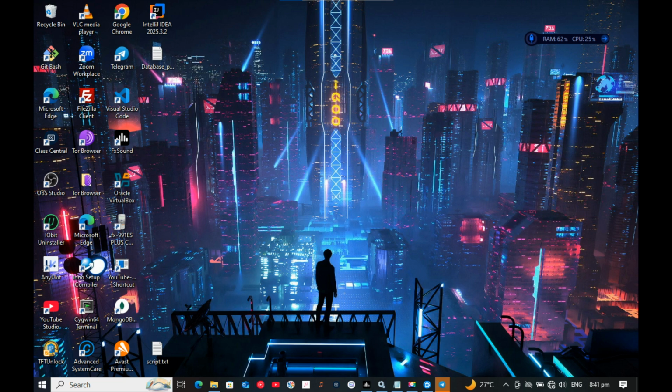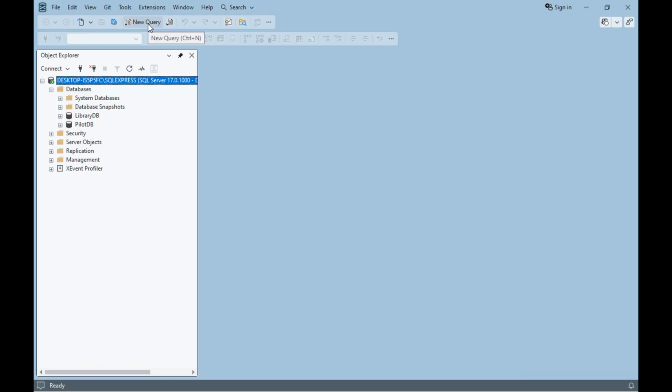As you can see, I have my SSMS open right here, and when I expand this side, you can see I have some databases: library DB and pilot DB. You'll create a new database for this section. When you talk about triggers, they are procedural code that gets executed whenever an event occurs. An event is anything that can happen in a database. Today we'll be dealing with DML triggers, data manipulation triggers. These are triggers that are called when you insert data, delete data, or update data. First, create a new query.